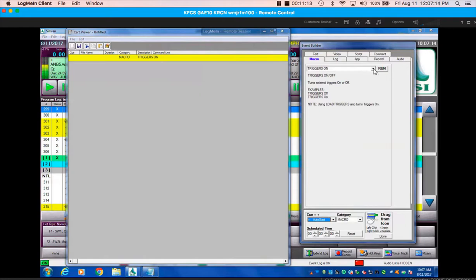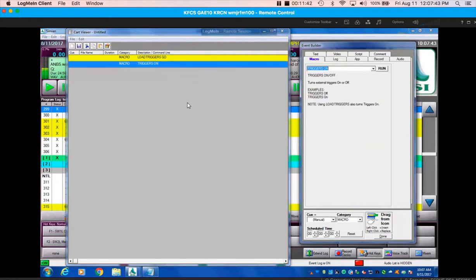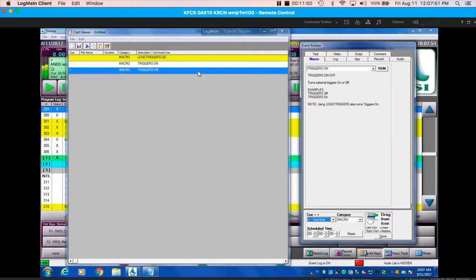And then we're going to go to load triggers. And that's under the L's, I-J-K-L, load triggers. And in this particular case, the name of the trigger set, as I said, was GD. So we're going to put load triggers GD. So we want that to happen first. We're going to switch these around so it says macro load triggers GD, and then we're going to turn those triggers on. So I need to put an auto start in there to turn those triggers on. And that's all there is to it.